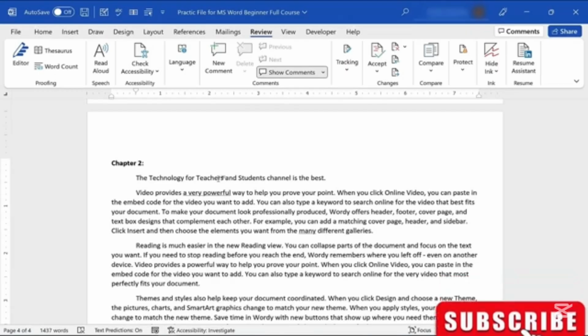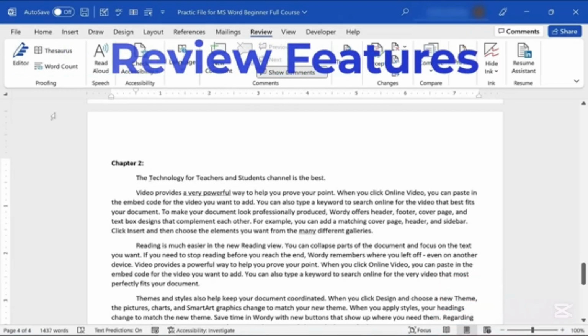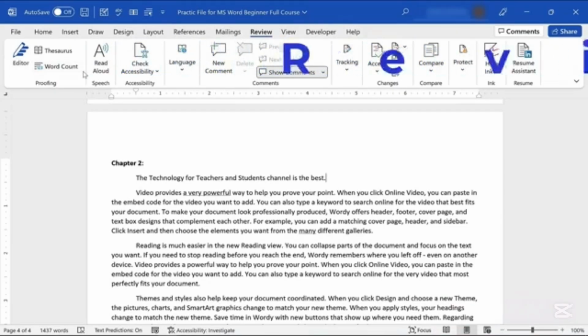As you use Microsoft Word, make sure you take full advantage of these review features in Word. The editor's great, spell check, the thesaurus, and autocorrect, and so much more.